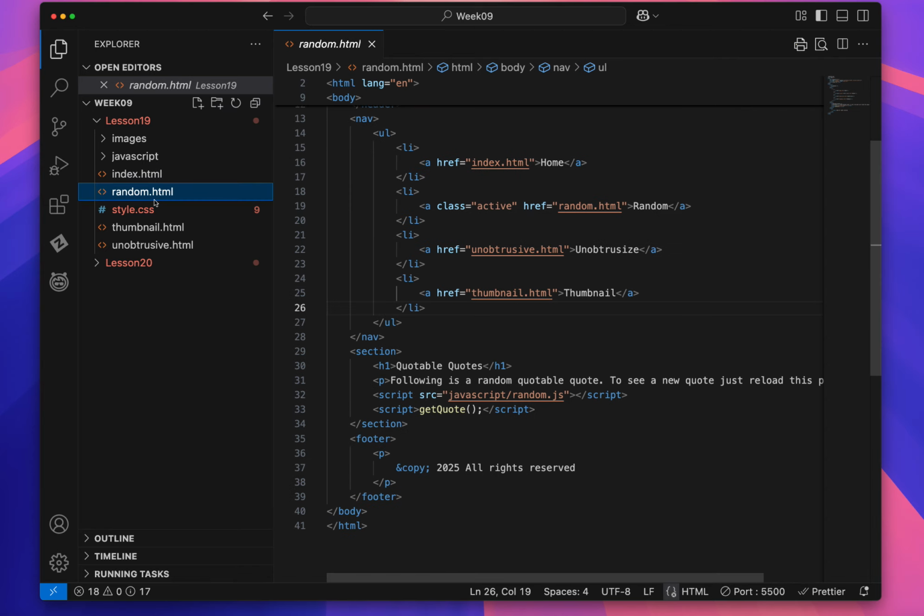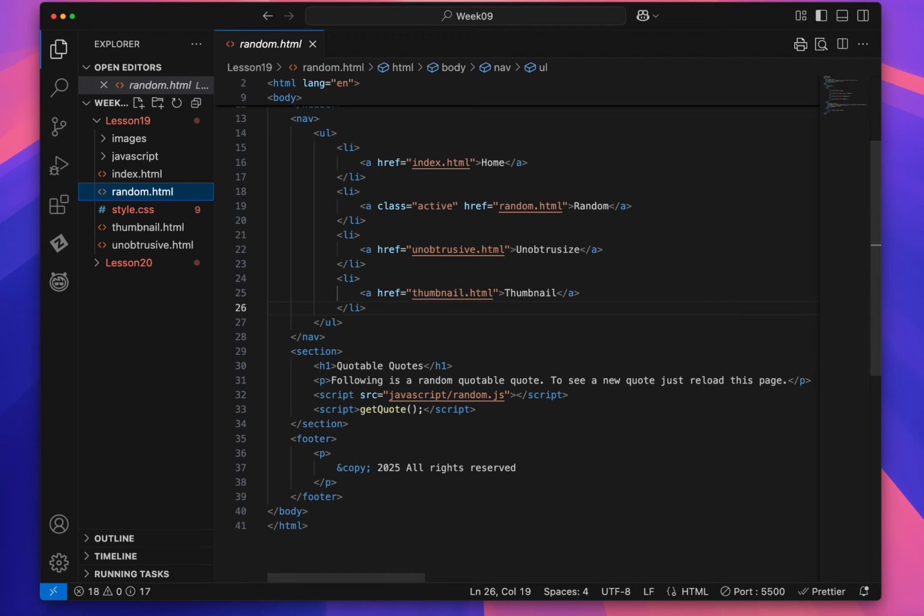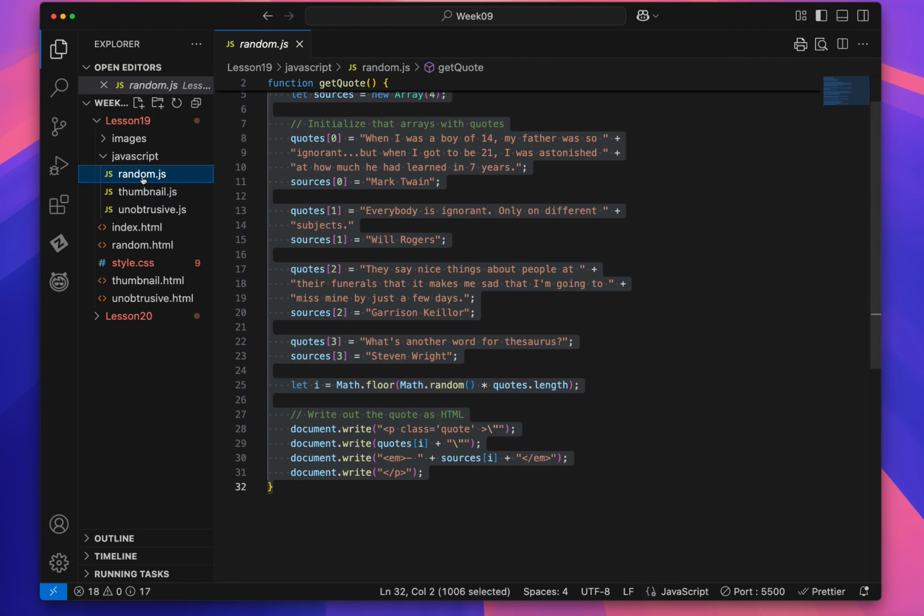We'll look at the random.html. Now, a couple things here that you want to look at. First is how are we generating the quote here? So here you have quotable quotes. First thing we're doing here is we're importing, we're kind of saying, hey, the JavaScript is going to be in this random.js file that's in the JavaScript directory. So we have a separate JavaScript directory here, and here's the random.js file. So I'll go ahead and put that in there.